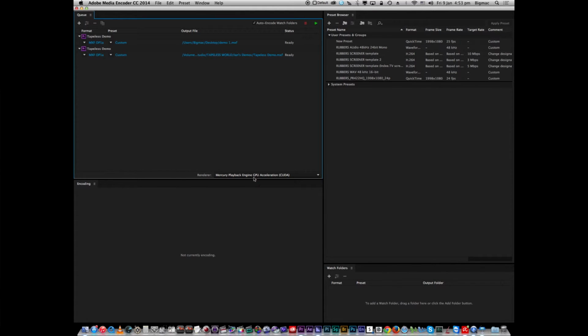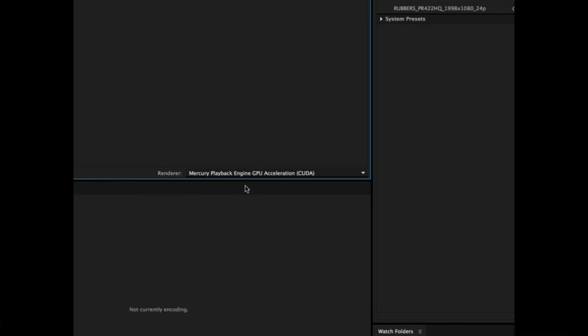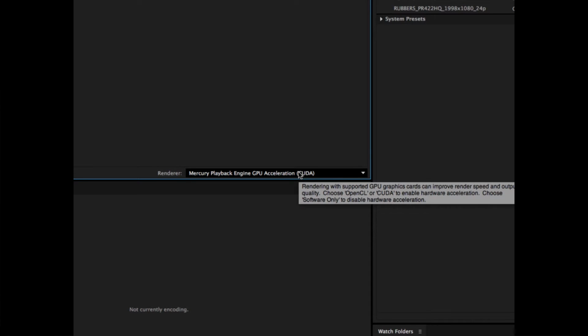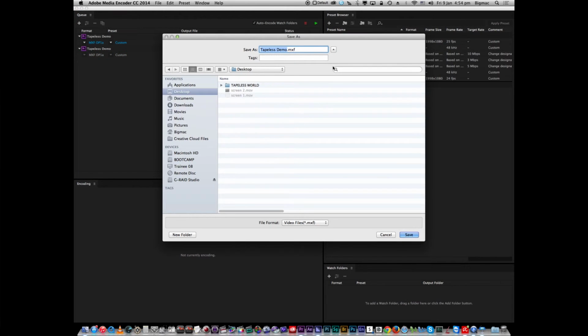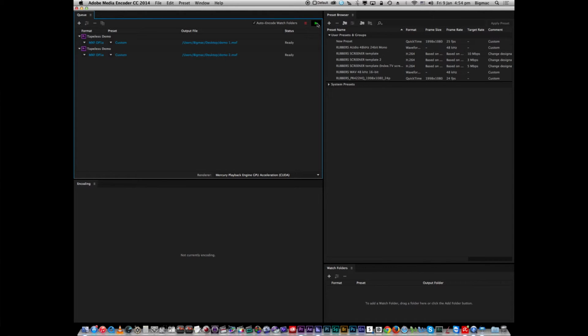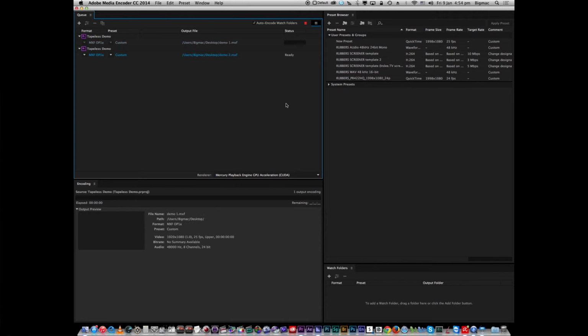Now, what happens here is that Media Encoder actually uses the GPU as well. So for those of you who have fantastic gaming cards or graphics cards from NVIDIA or AMD, you're going to feel the difference here. Same thing, I'm going to set it to desktop. I'm going to do demo 2, two different videos. I'm going to encode. Now, this is the part I like the most.